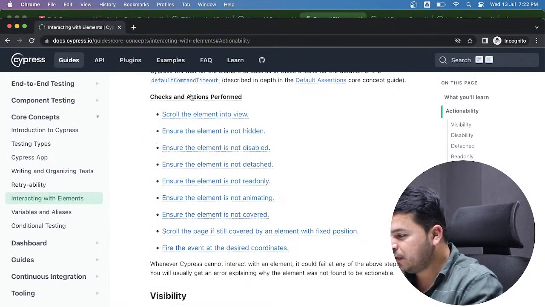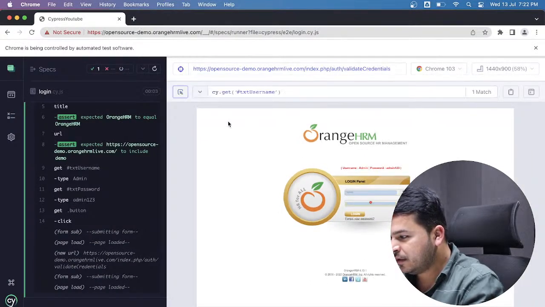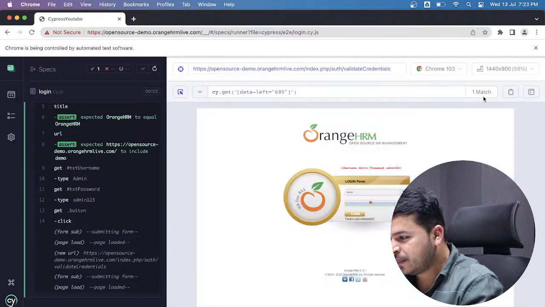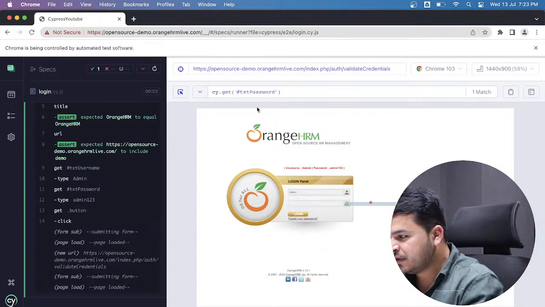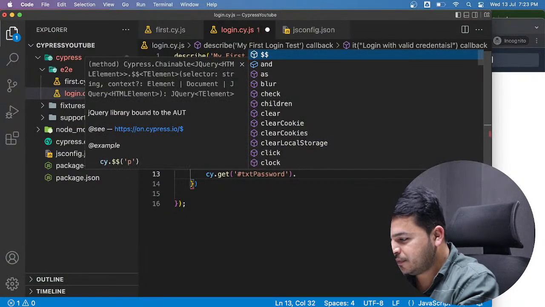cy.get, if you don't want, go back, click here, inspect this password field. See, it is taking one data left attribute, but I want, maybe I can, let me open this and try. See, this time it took ID. Again, I can copy, come back and type.